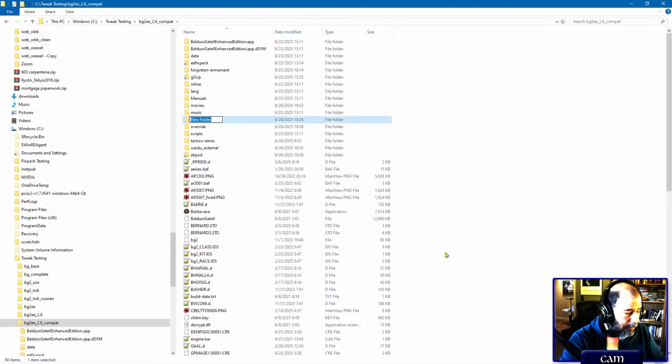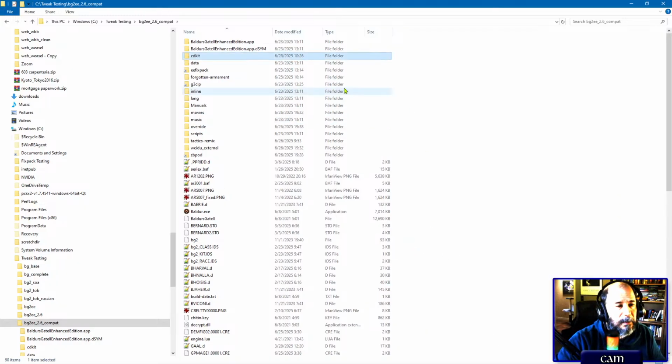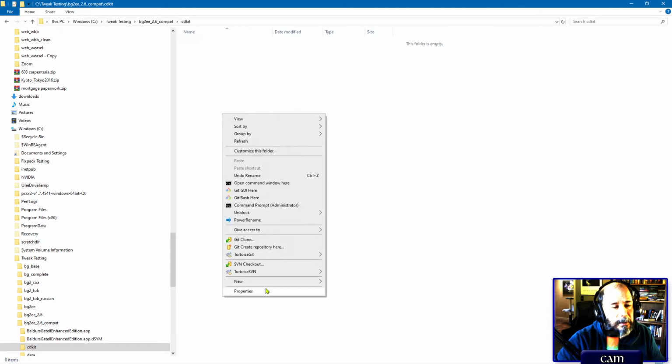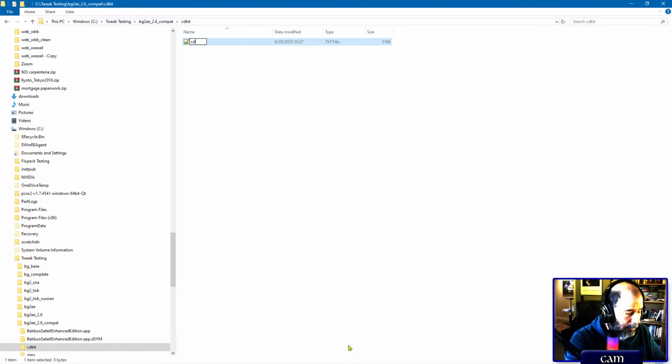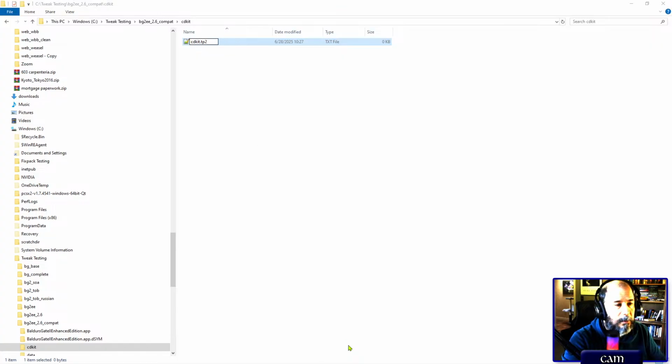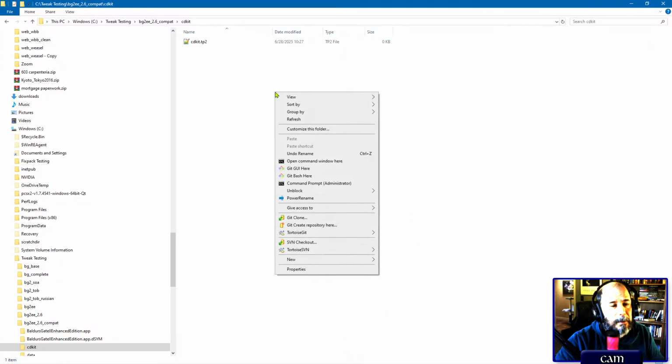So let's think. We're just going to name something simple. We're going to do CD kit. We need a TP2. So we need CD kit TP2, and then I know I'm going to need it, so I'm going to go ahead and make a lib folder now.